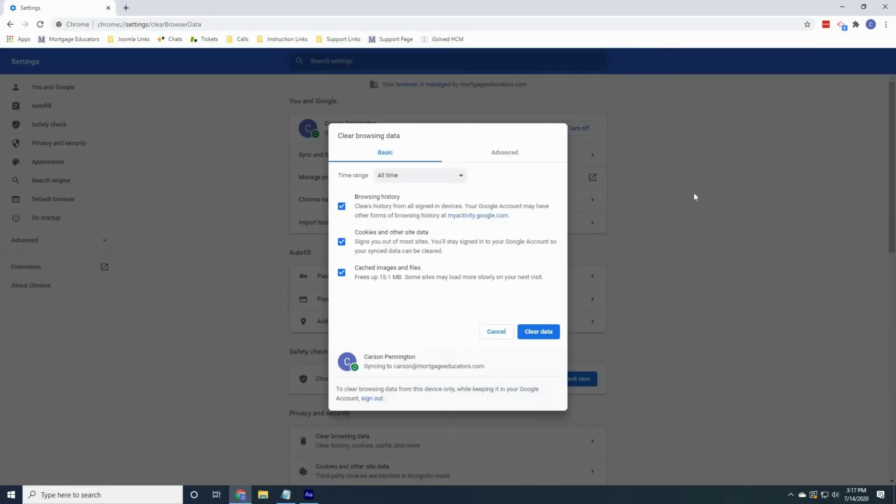From this page, you'll want to make sure that the time range at the top is set to all time, and that each box next to browsing history, cookies and other site data, and cached images and files are all checked. Once that's set to all time at the top and each box is checked, go ahead and click Clear Data.